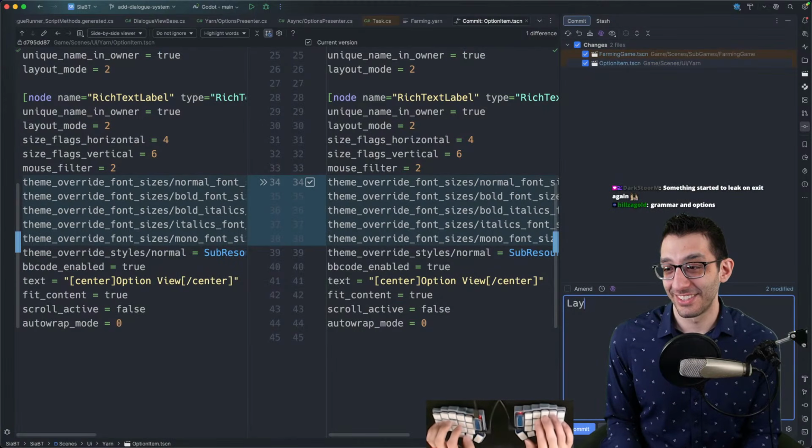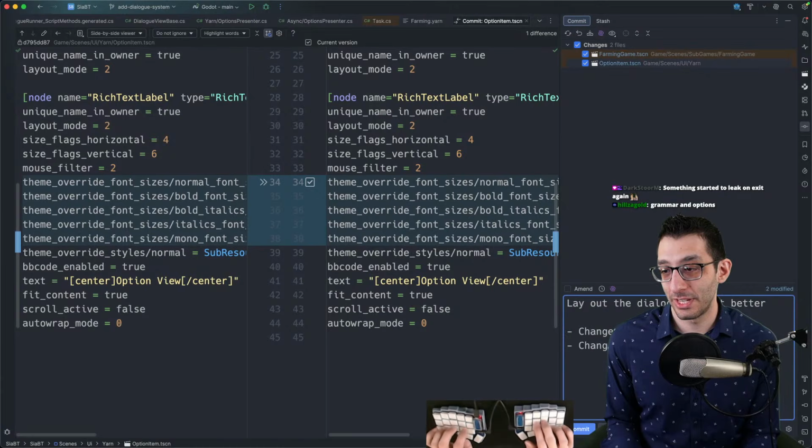All right, so lay out the dialogues a bit better. Changed some font sizes, changed layouts, or like moved where choices show up. I think that's pretty much it. Oh yeah, and changed how the options container grows.